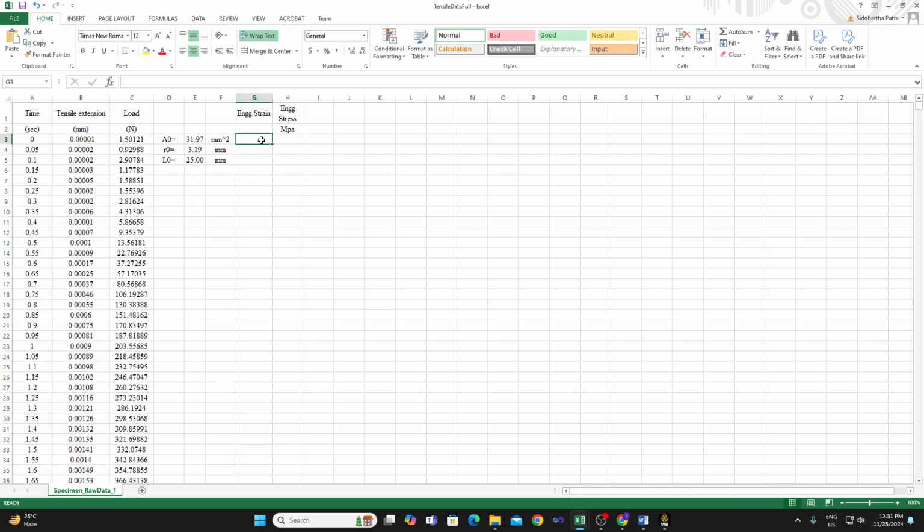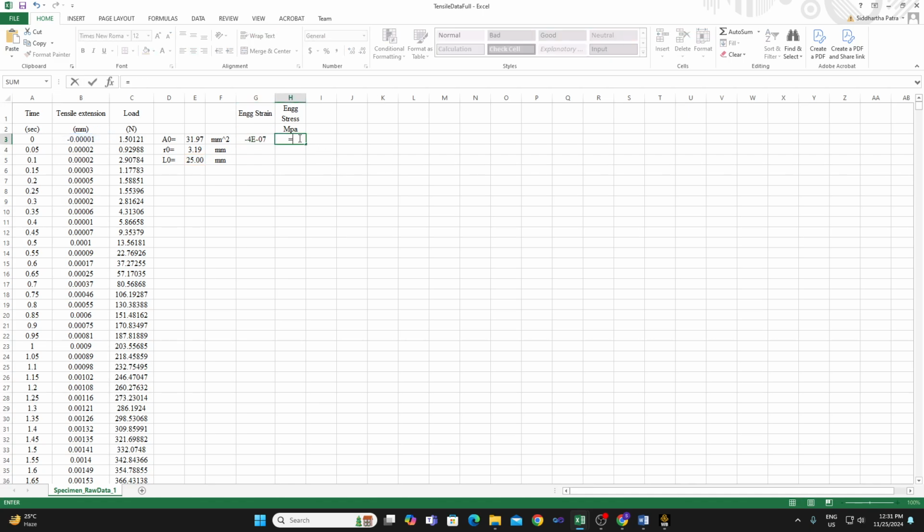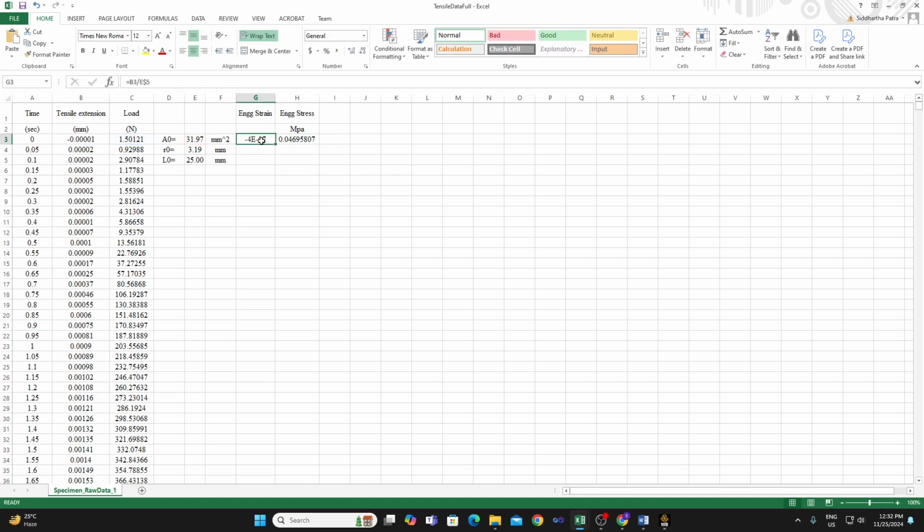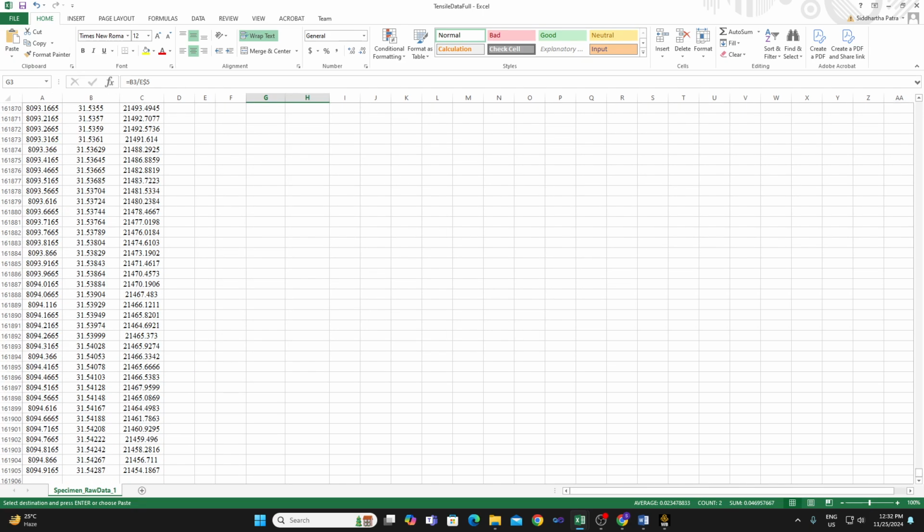And in order to get the strain, once again, what we have to do is we can divide the tensile extension with this particular gauge length. And to get the engineering stress, all we have to do is divide the load with the cross section area, the original cross section area. And after we have done that, we can copy these two columns or this particular row, so up to the end of the file.